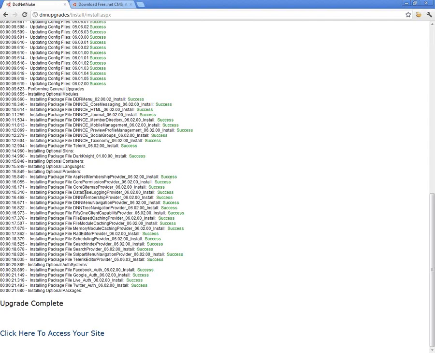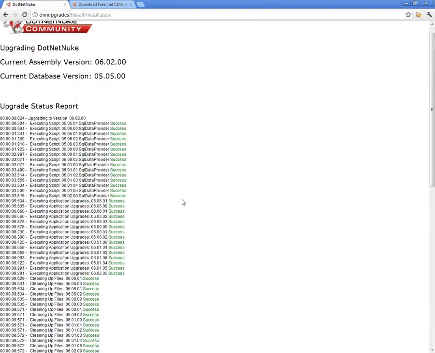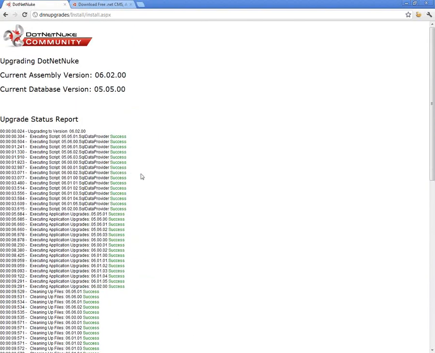Sometimes the errors occur within an individual extension that's trying to install. Sometimes the errors might occur up above in the SQL scripts at the top of the installation status report here. Depending on where that error occurs, you need to do a little bit more digging. The first thing I would do if I had an error is most likely roll back my website.